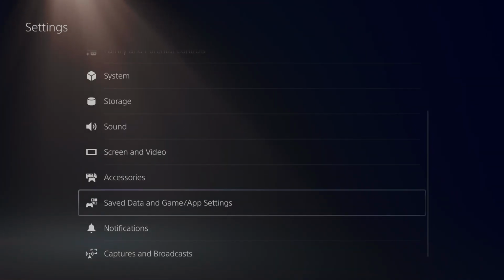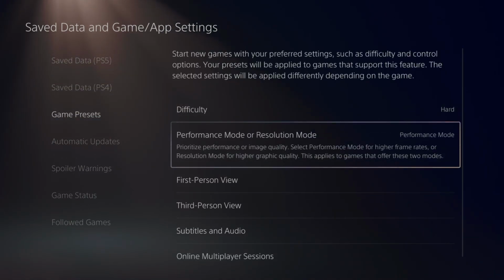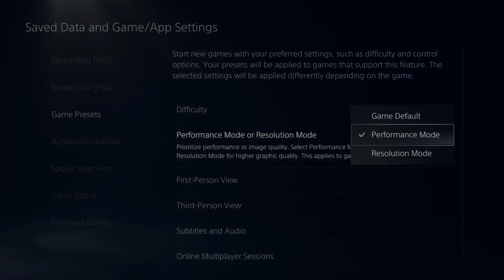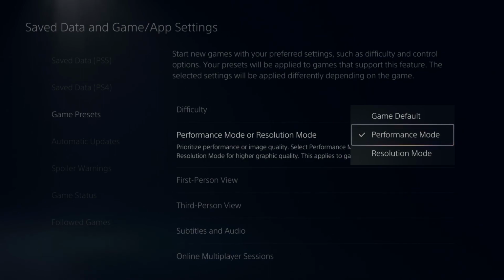Another thing that I recommend, go to your game app settings, go to game preset, and look at the performance mode versus the resolution mode. By default, you can use game default if you want. So in each game, you will have to go to your parameters and select the one you want to use. But if you're a guy that always wants pure FPS, I recommend just locking it at performance mode, so you will always have the best mode for performance and FPS. And if you really want resolution and you don't really care about your FPS, I recommend locking it at resolution mode.